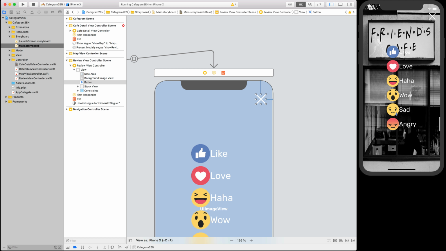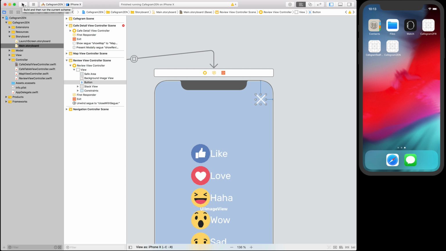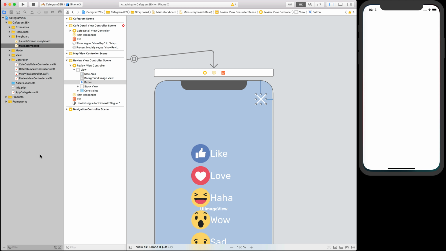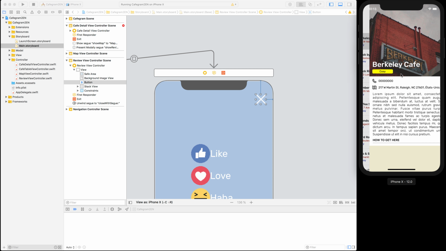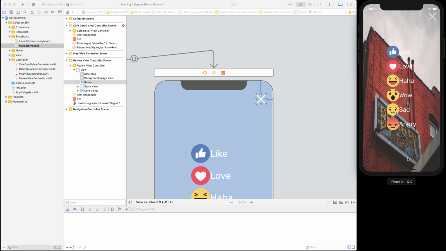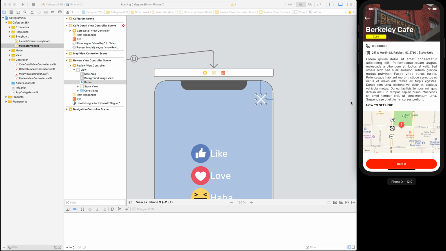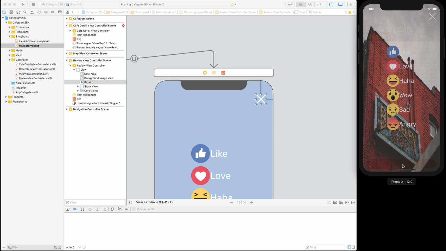Now you can run the project again. Now when the user taps the close button, the modal view will be dismissed. Cool. Now the background image shows the original photo of a cafe, and this doesn't look as expected. As you can see here, it should be blurred instead.